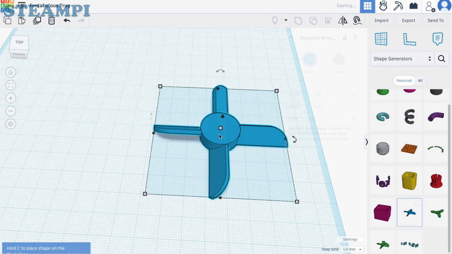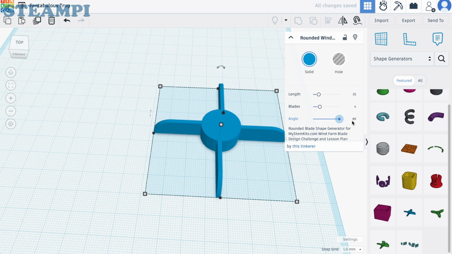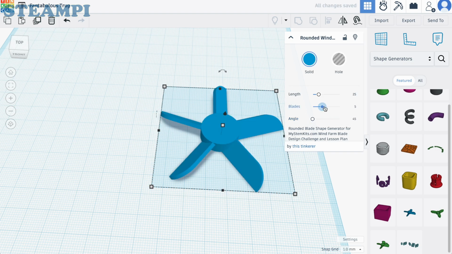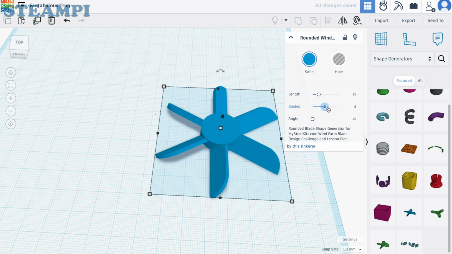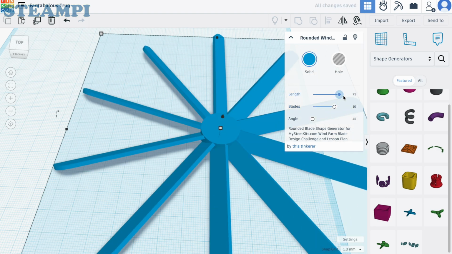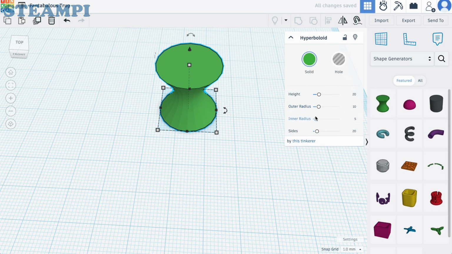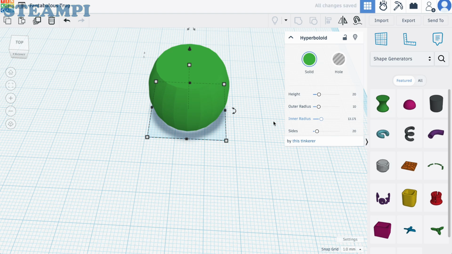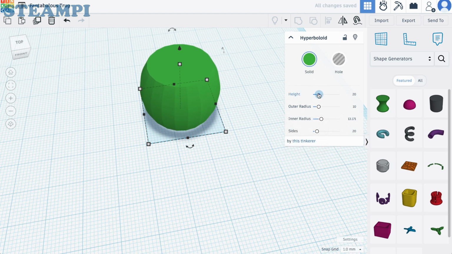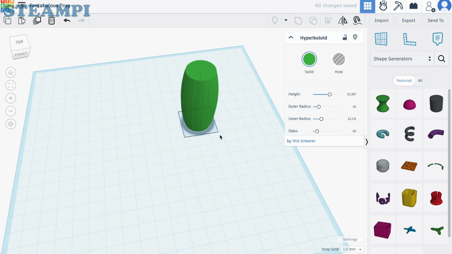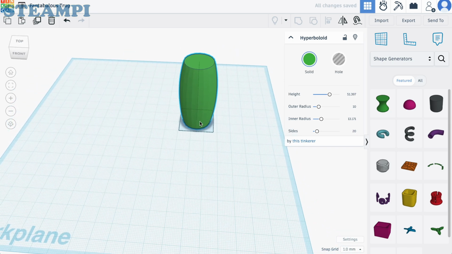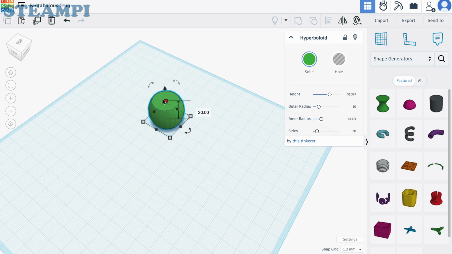Now I'm going to drag in a propeller, and here you can change the angle, the number of blades, and the length of the propeller blades. Shape generators offer unlimited creativity for your designs. You can change basically any aspect of any part you want.